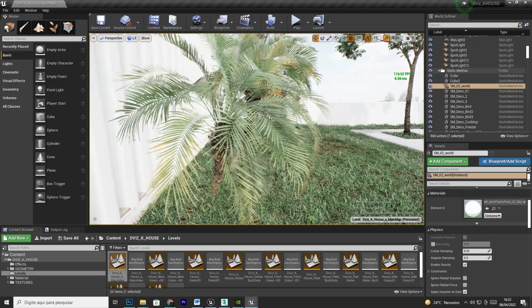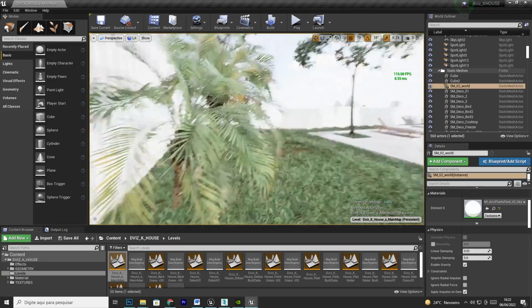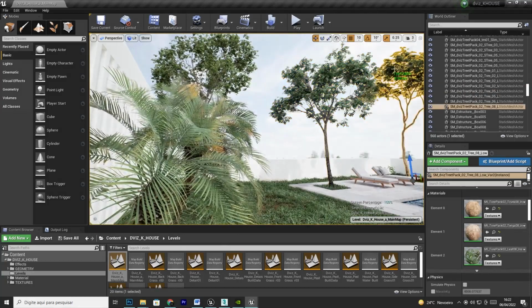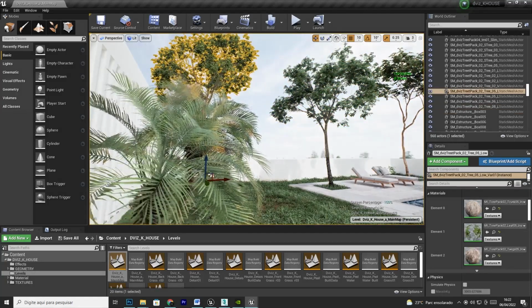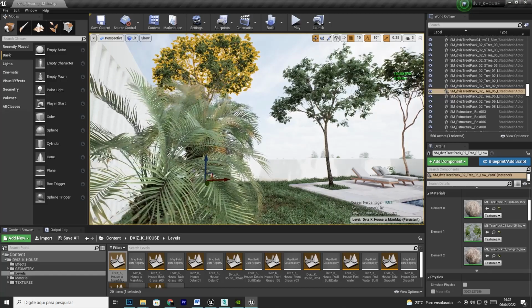So Nanite doesn't give support for this. Then for optimization of vegetation, for example, you have to use LOD. Okay, oh, I got it, Dennis.